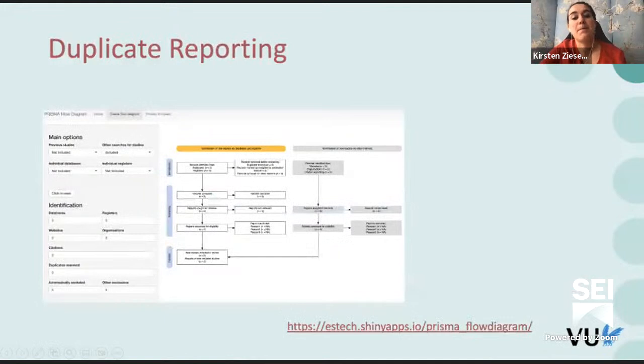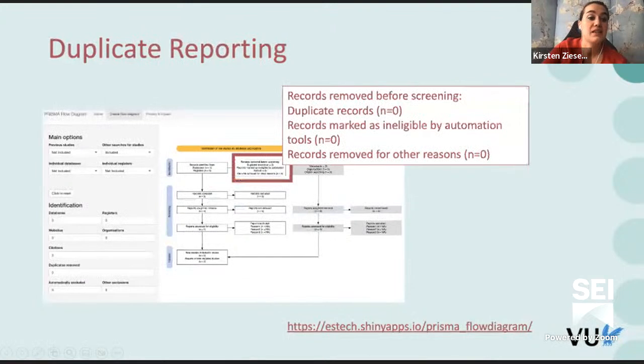Here we see the PRISMA flow diagram, also part where you have to report how many duplicates were removed, and more specifically, it's right here in the text box. It says records removed before screening. Note here how many duplicate records were removed before screening.